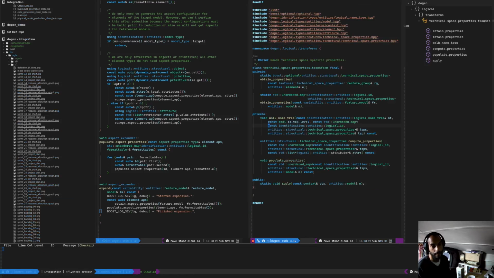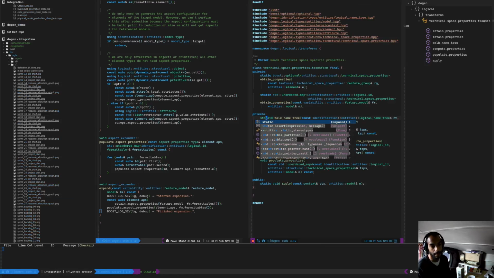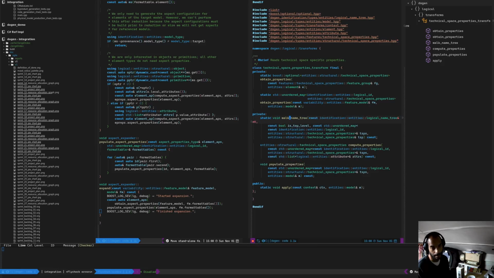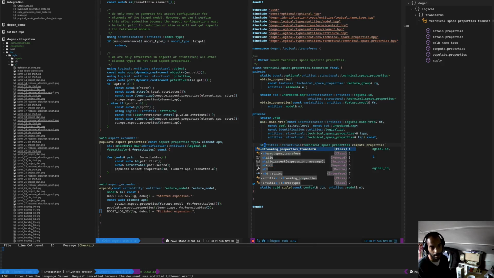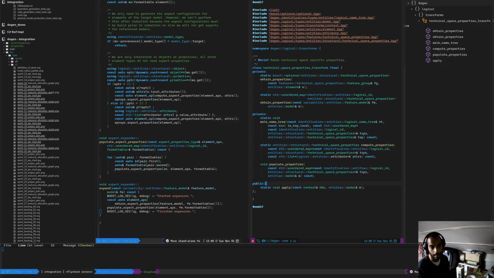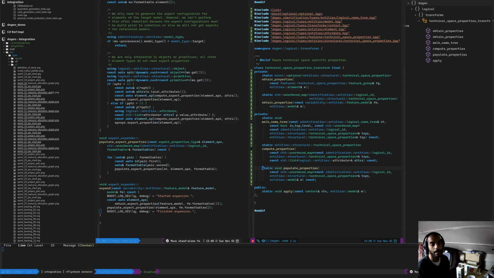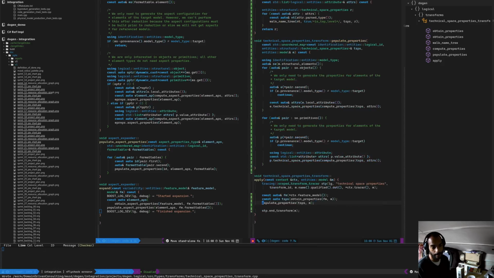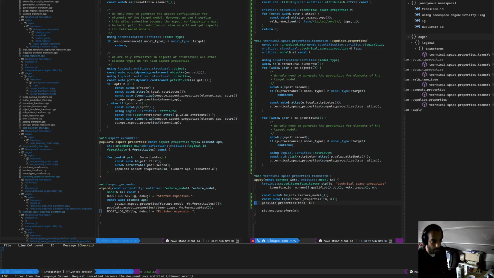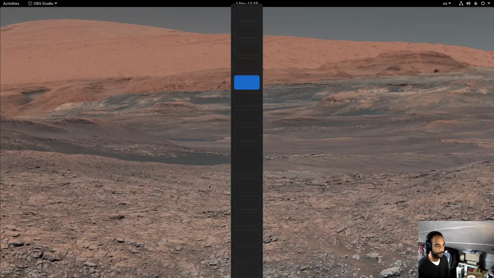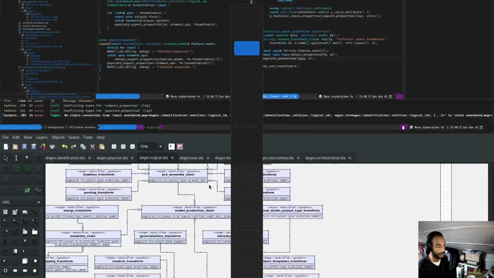I forgot to make some of these functions static. Don't really need state, so it can all be static. Right, okay then. So now we are more or less done with the implementation. Took us an hour and 20.